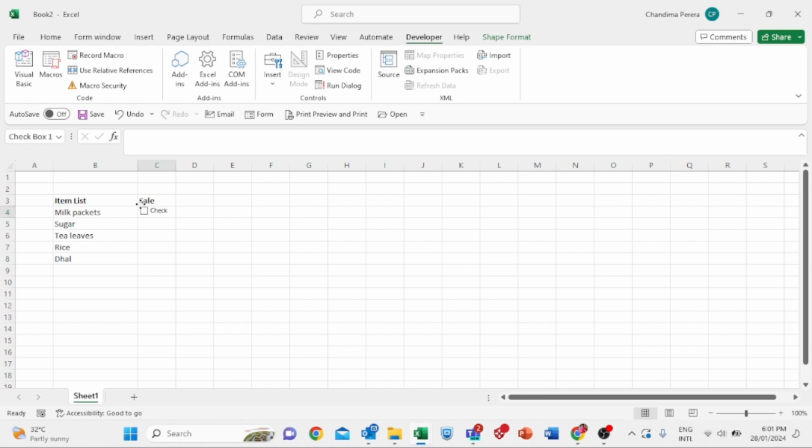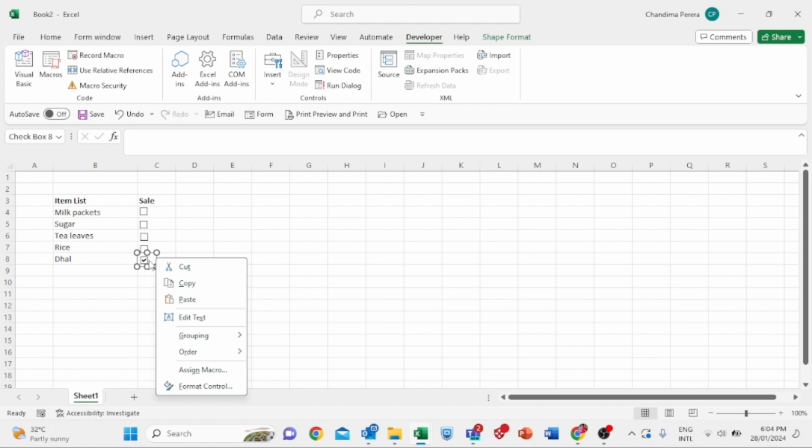Right, now you can just remove this check button, or else you can type anything there. So now you have already drawn this checkbox. The only thing you need is to copy those checkboxes down. For that, move the cursor up and right mouse click and select copy. Just copy it down. Right, now you have already drawn your checkbox on these items.